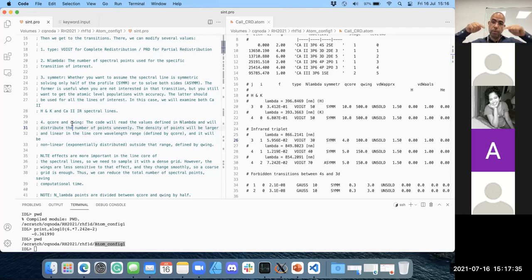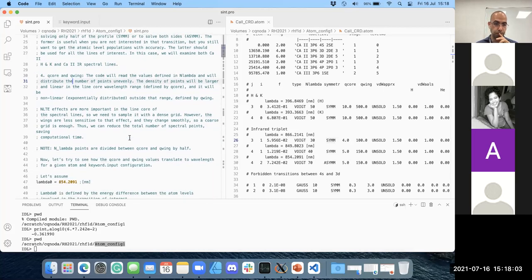But then as you move to the wings, things are in general very smooth. So having a high sampling in the wings is in general not necessary, and it's time consuming. So RH is offering you the option of defining where you want to have a dense grid and where you want to have a coarse grid. So we will check that in detail today, but it's just to have an idea of how this works.